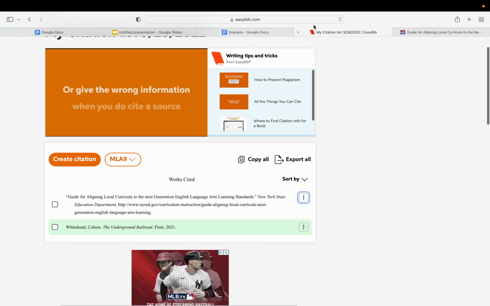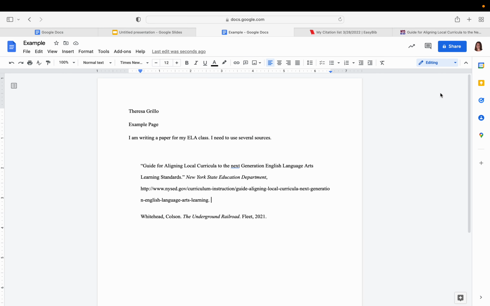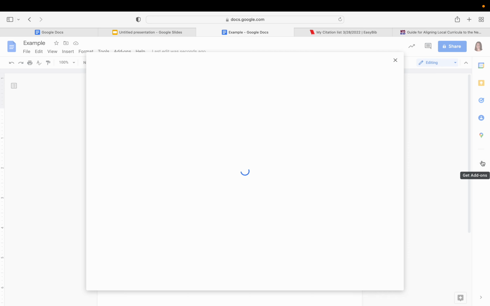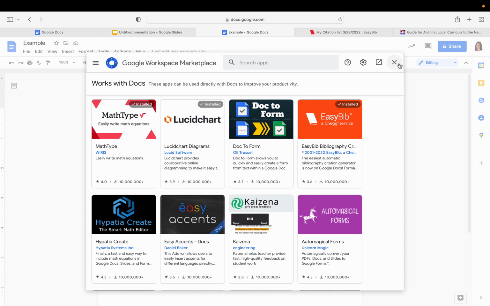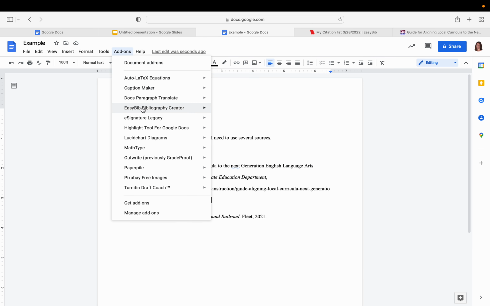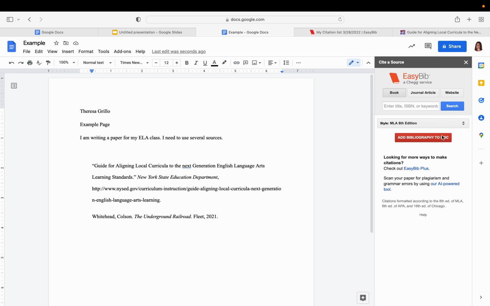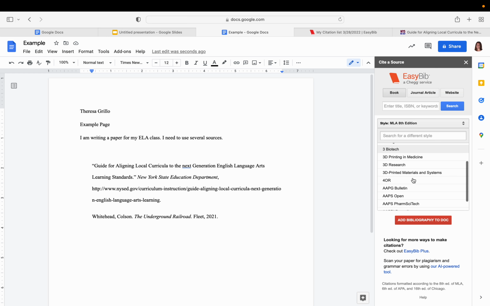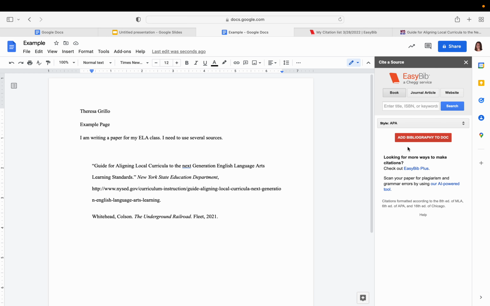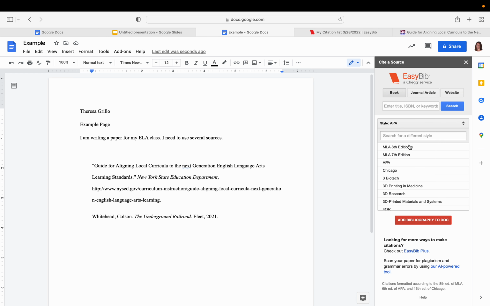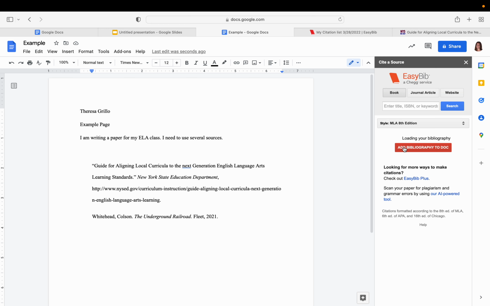So besides the website itself, EasyBib also has an add-on for Google Docs. So these are add-ons on the right side. You would get an add-on, and it's right here, the EasyBib. I already have it. You click the add-ons tab, and then go to EasyBib, Bibliography Creator, manage that, and the Citasaurus comes up. So in this, you have the ability to do different styles. This one you could do APA, you could do Chicago, but I'm going to stick with the MLA format.